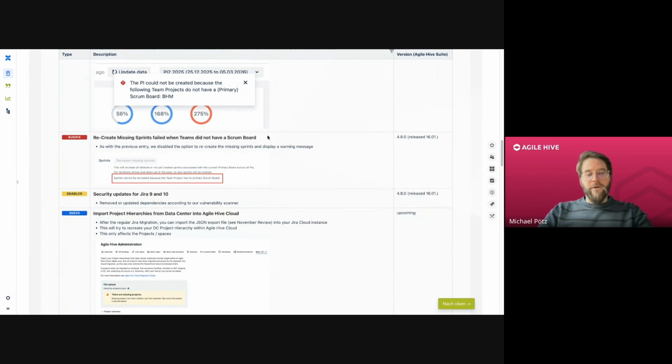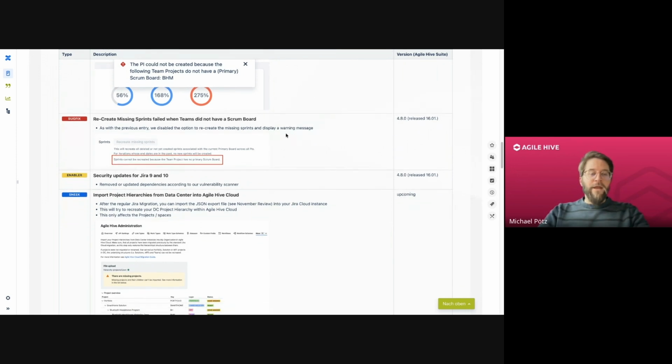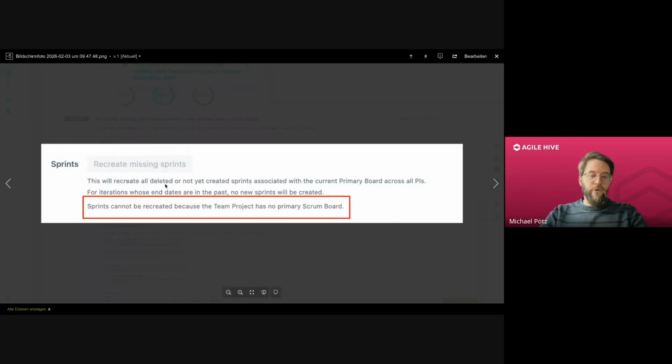As I mentioned, there was also an issue with the recreate missing sprints for teams that did not have a Scrum board. Obviously, you cannot create sprints if the team doesn't have a Scrum board assigned. It was possible to trigger this process before. We now disabled the button when there's no Scrum board assigned for the team, not giving you the chance to break the project.